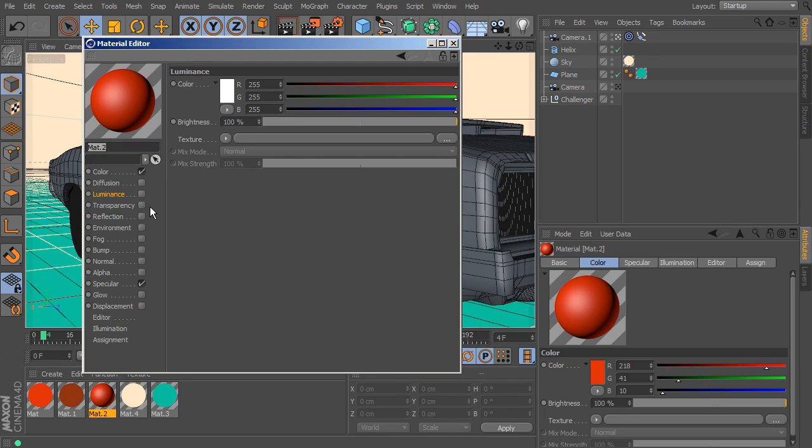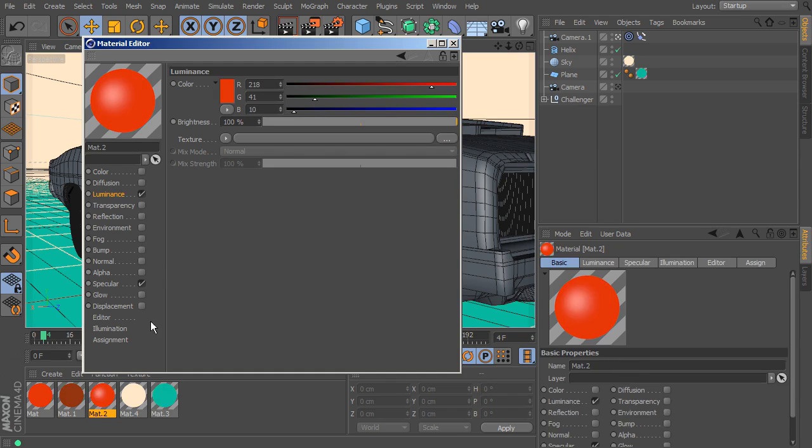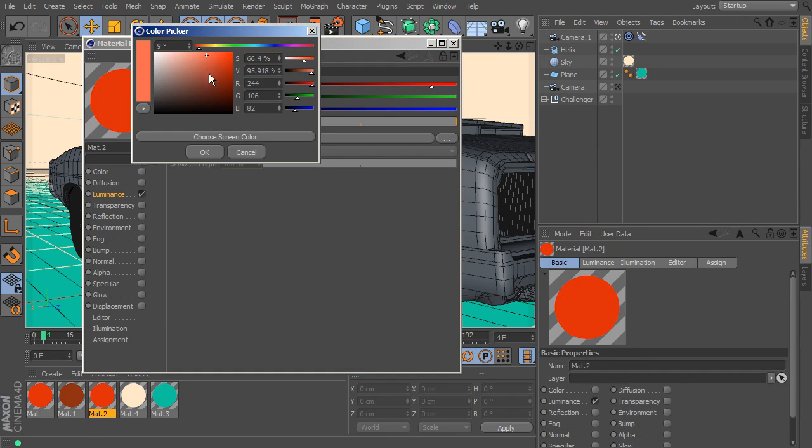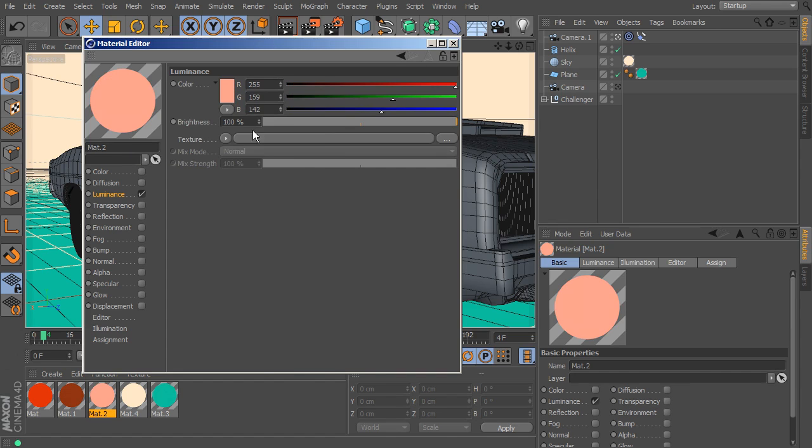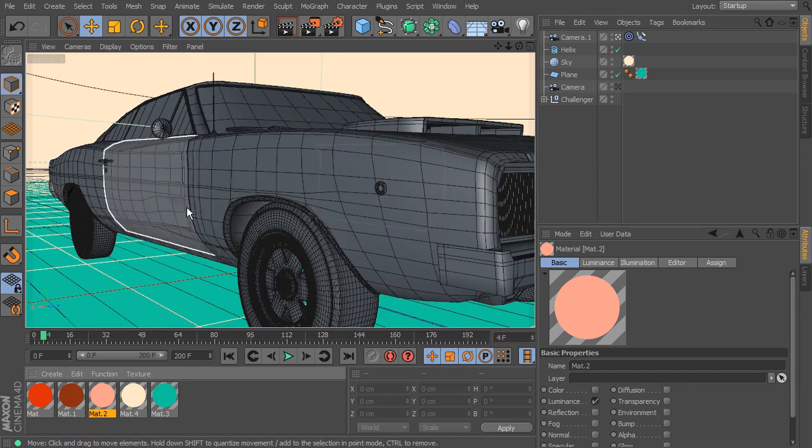So we'll just open that up. Make sure you move the color over to the luminance color. Turn on the luminance, turn off the color, turn off the specular, and then we'll just make this slightly lighter. Perfect. Okay, so we'll stick with those colors for this car, and I want to go ahead and start applying those.